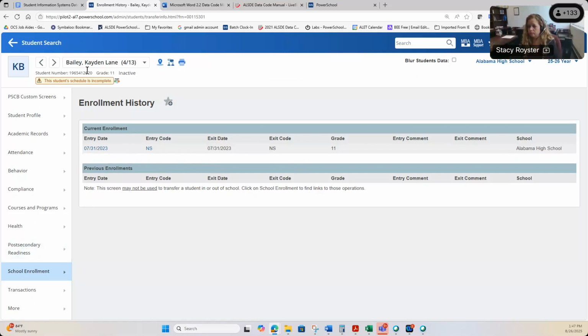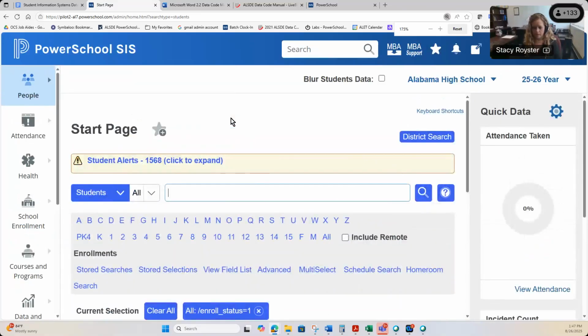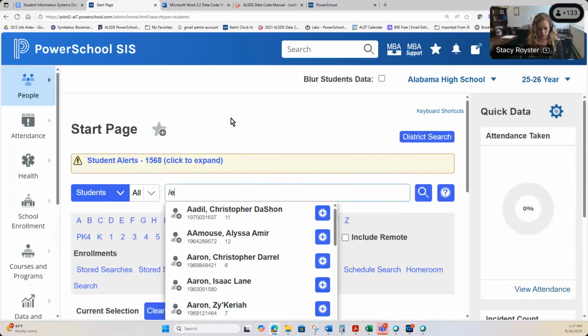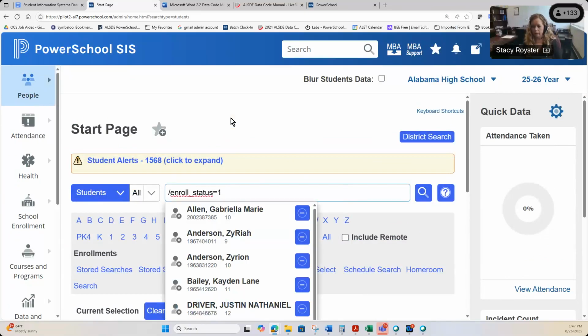What did I type? Go back to the main screen. Let me zoom in on my screen a little bit. So, /enroll_status=1.